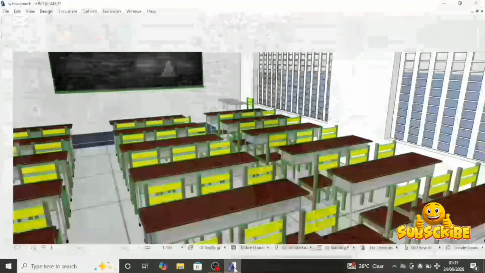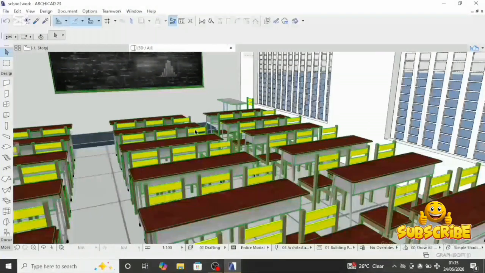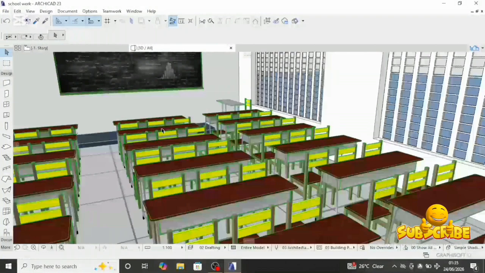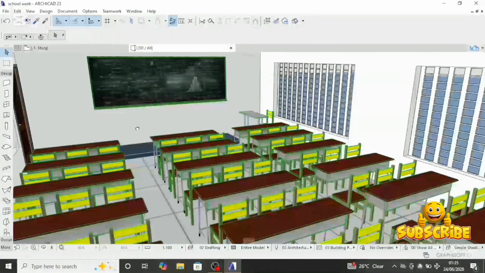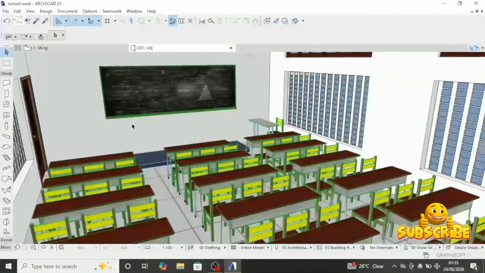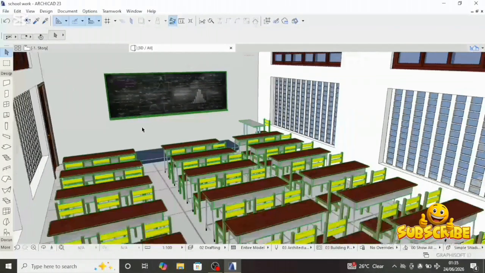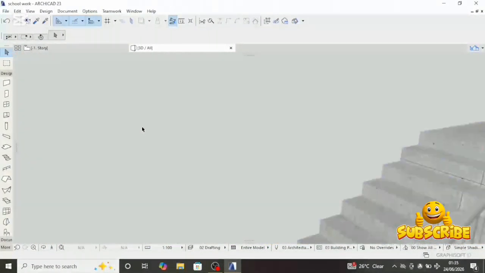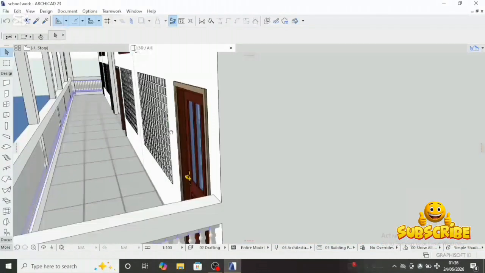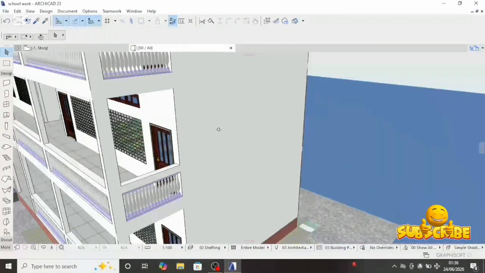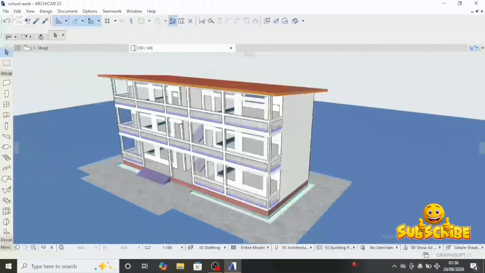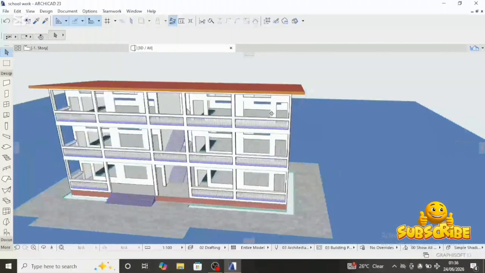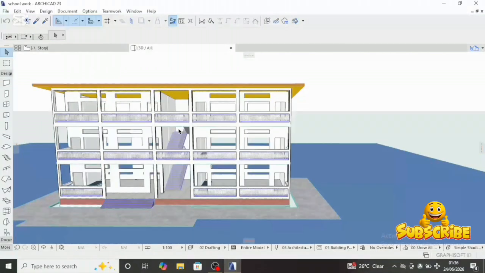I open my Archicad. Wow, this is a school I designed for one of my contractors. As you can see, everything was set. This is one of the classrooms. So let's take a look at it. It is a G+2 school building I designed for one of my contractors. So this is how it looks like.